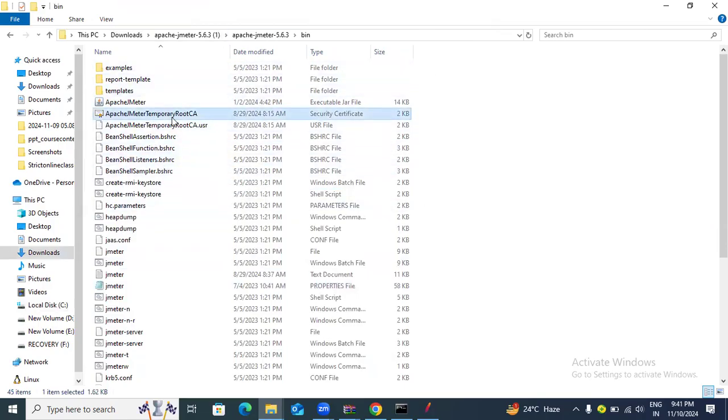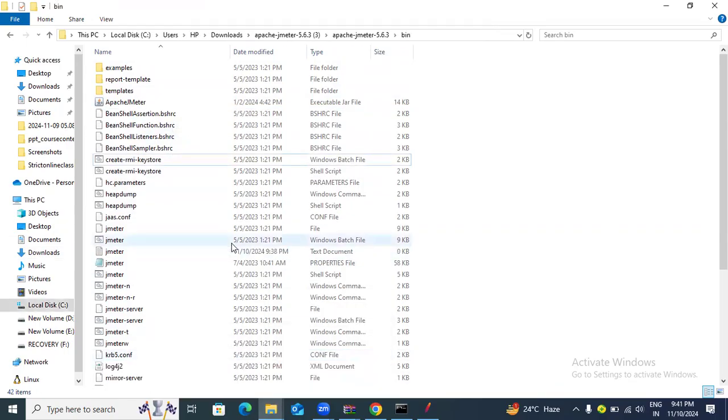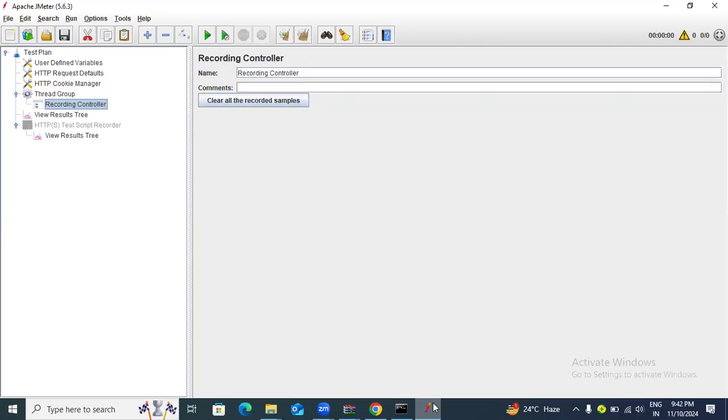There is a security certificate here, but this is the file which I downloaded recently. There is no security certificate. That certificate is important, and we cannot copy and paste it from somewhere, so that may not work. I just want to bring that security certificate again.